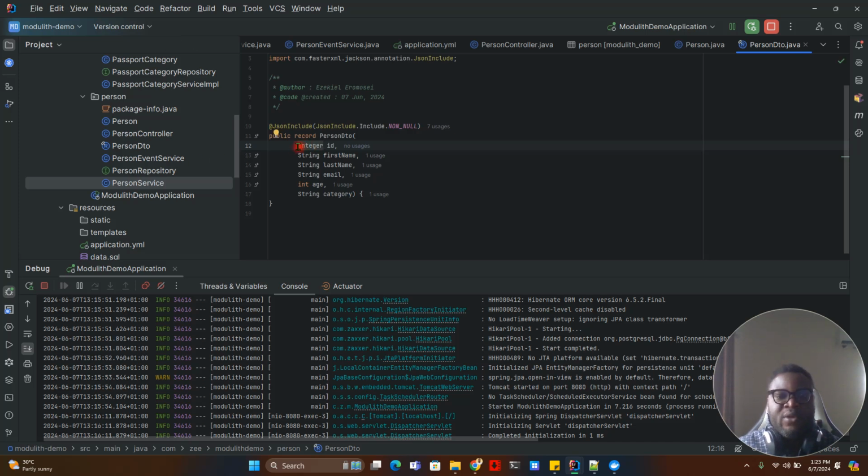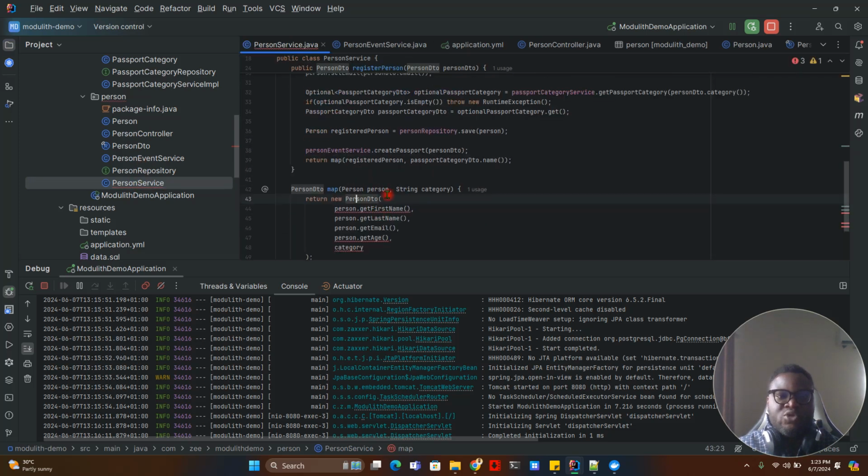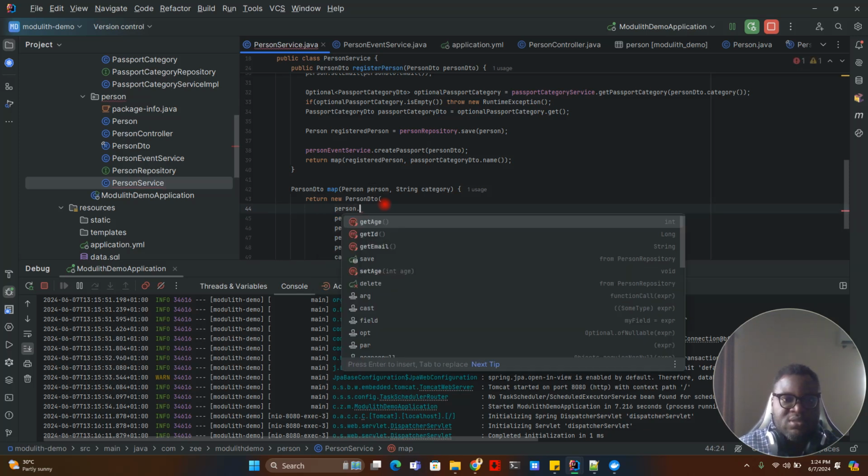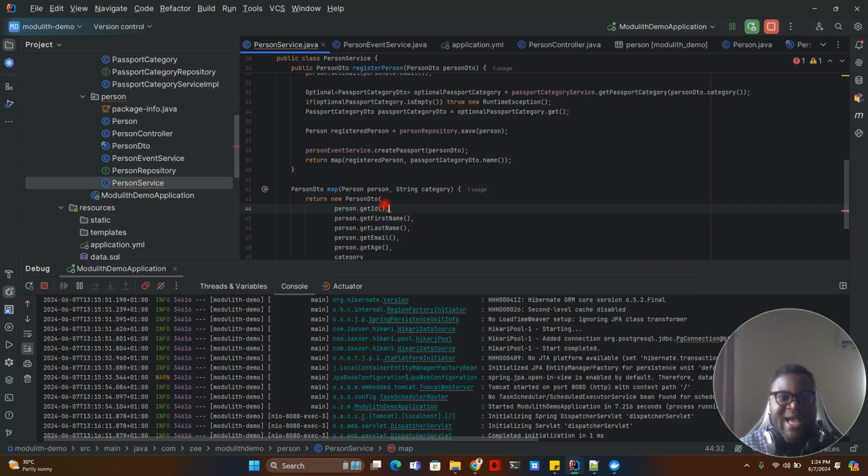So this way, when we are returning back to the UI, it is null and it doesn't get to make use of it. So how do we handle it here? Rather than return, this is where we are mapping. So this person, we are now taking the ID here. The ID that we're passing in here would then be the person dot get ID. So this is the ID we're using.